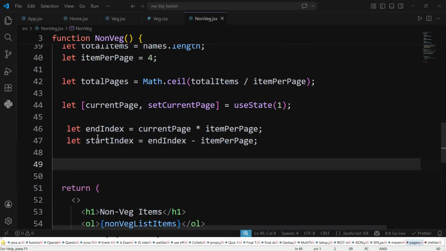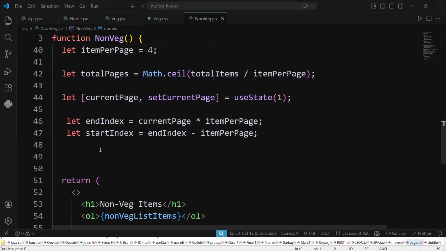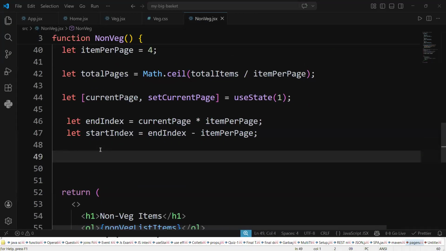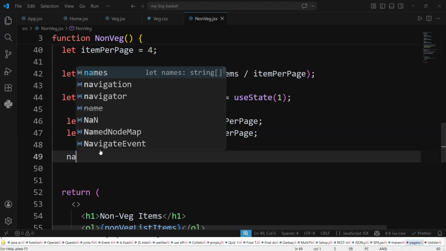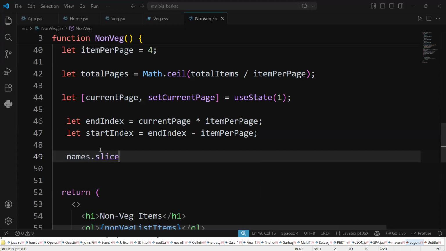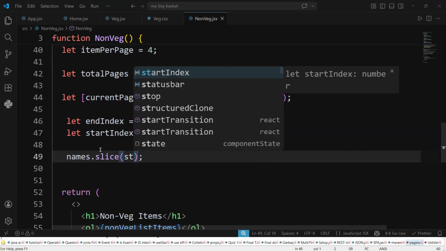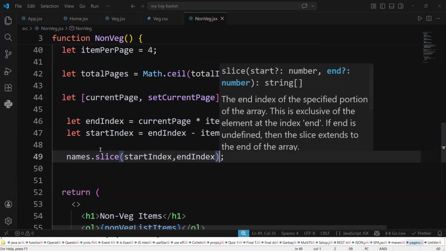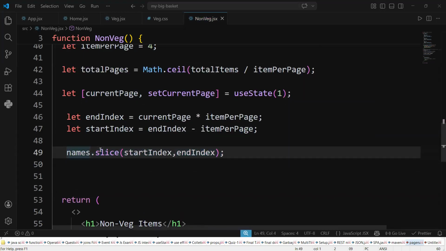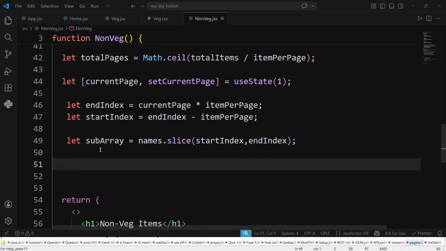That's it. Now get the items. How to get the items? From the names array, you want to get the items from the start index to the end index. Names dot slice, giving the start index and the end index. This is called a subarray. Only this subarray you convert into list items. Subarray dot map, put the arrow.